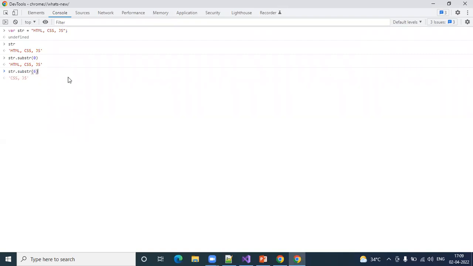The second parameter is optional. If you do not provide a second parameter, it will return from the start index position to the rest of the string. What will happen if I specify it? I need, from the 6th index, 3 characters: 6 comma 3. In this case, it returns CSS. Next, let me calculate 3, 4, space is 5, 6, 7. If I give 6 comma 7, see here, it will return CSS comma JS.